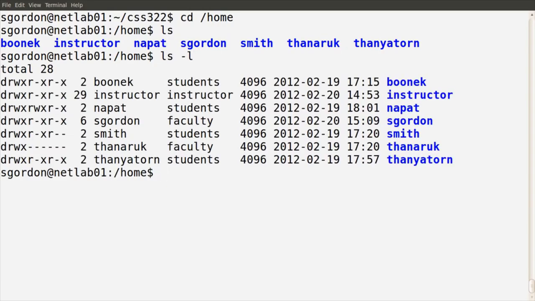So this is some example users that have been created on the system, and those are their home directories. From the user S. Gordon's perspective, we can see the permissions given for each of the directories, for Bunek, Instructor, Napat and others, depending upon what's given in the first column.